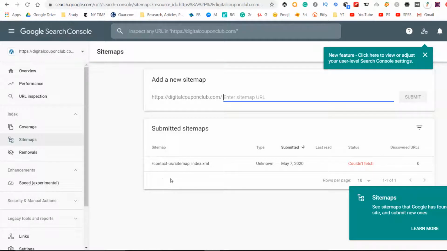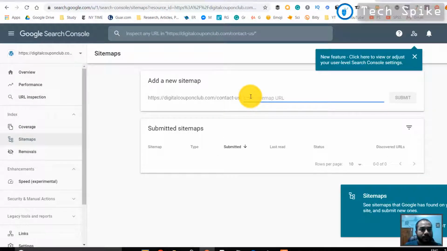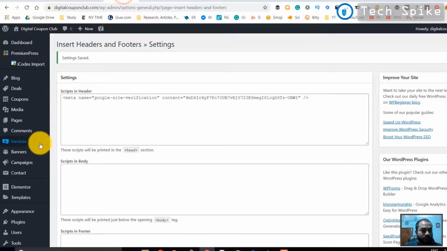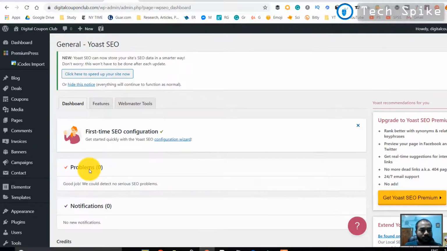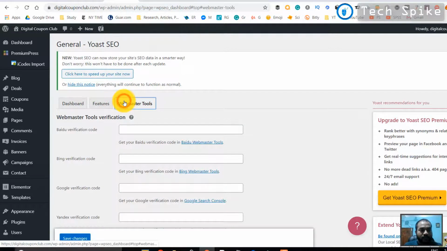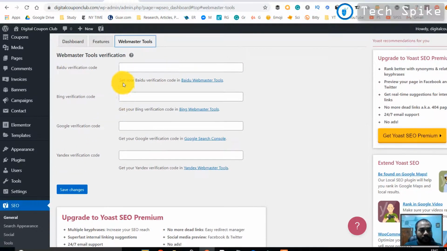Now we will add the sitemaps for the domain. So we will take the help from Yoast SEO, go to General, click on Webmaster Tools. You can also paste the code here as well.